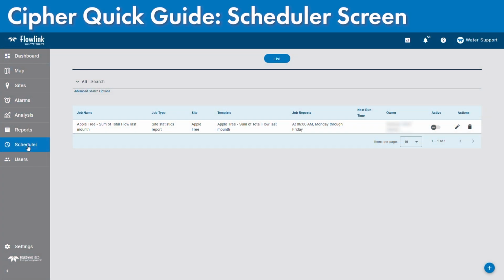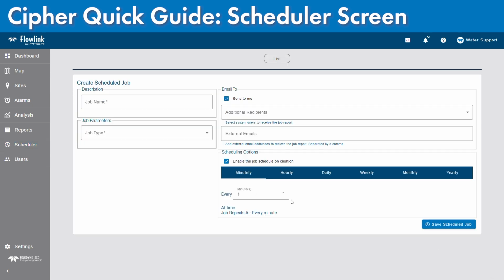Schedule screen. Now typically if you've never created a schedule, this screen will be blank. If you have any existing schedules, they will be listed here. To create a new schedule, you simply use the plus button in the lower right hand corner. Now what the schedule is going to allow you to do is automate your reports going out to emails.